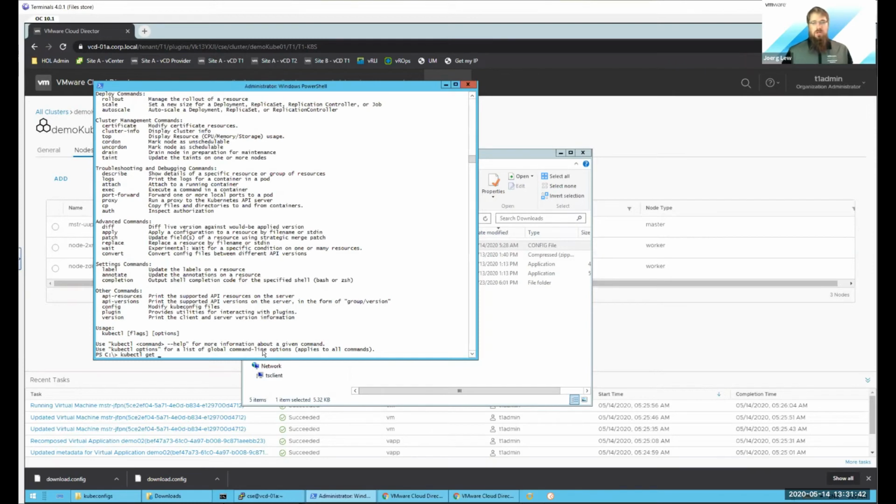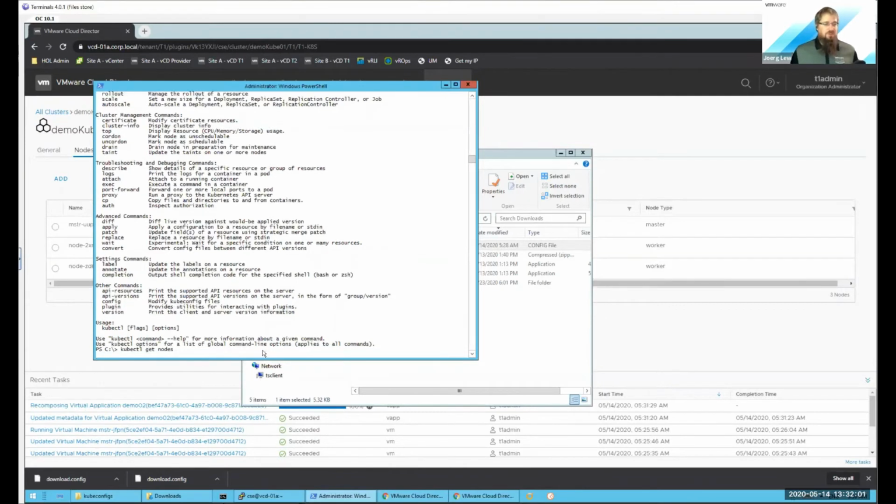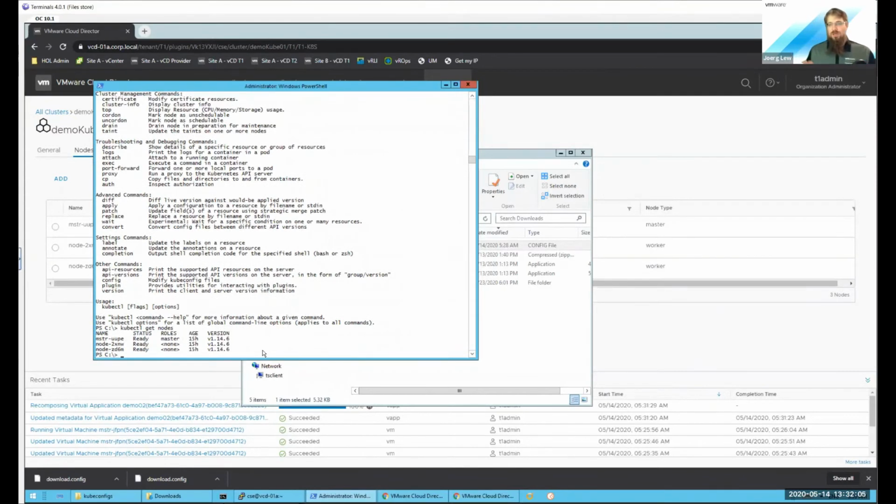So that's where we have these different roles and responsibilities typically. And for a tenant admin that manages the org VDC, that's where you hand it over to the developers. And once they get the kubectl configuration file, they can use their kubectl commands to get the list of the nodes, create namespaces and deploy applications there.